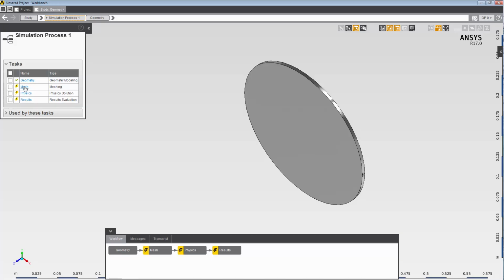The meshing task has a yellow lightning symbol, which means it's ready to update. It has all of the information it needs to produce the mesh, so I don't need to edit anything here. The first thing we need to do is add a support, which we do in the physics solution task. I'll click on physics in the workflow view to go into the physics solution task.